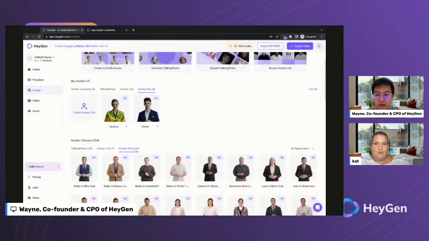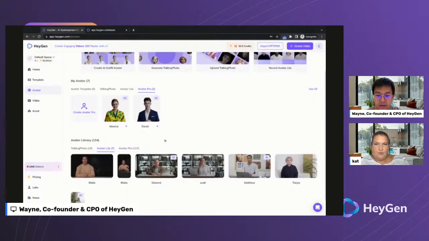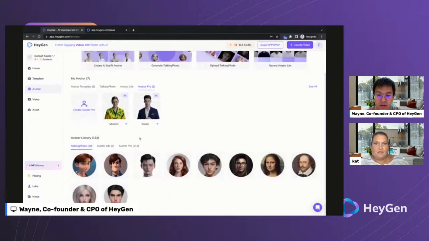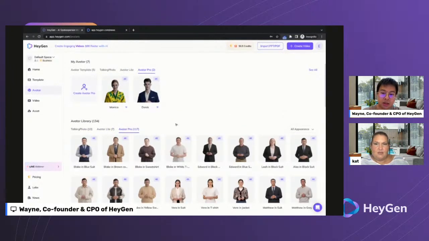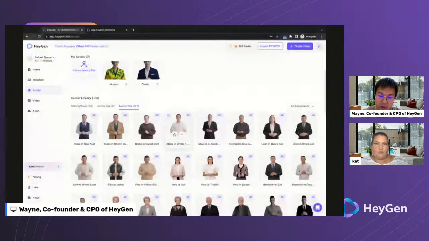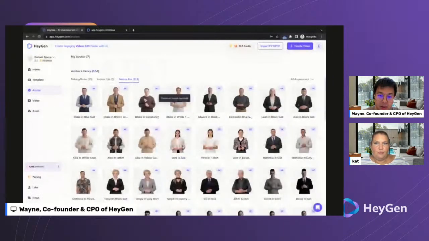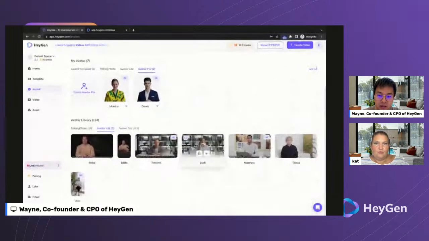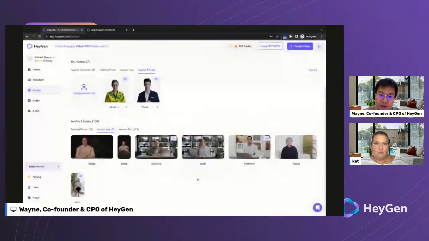You might have noticed that we have Avatar Pro and Avatar Lite and TalkingPhoto. So these are three different categories of AI avatars HeyGen provides. Avatar Pros are those with the most professional studio shooting and background matting with transparent background. Avatar Lite is still high quality, the same AI behind, but with more of a casual or lifestyle setup as you see in here.